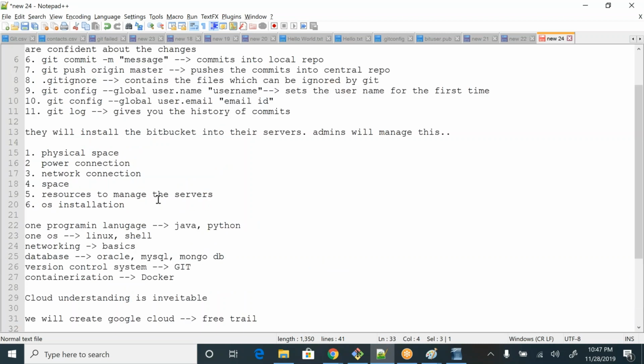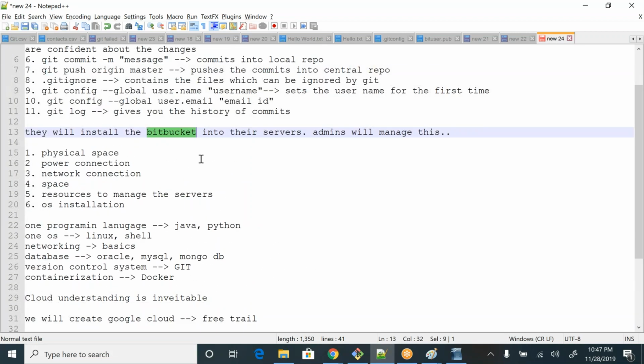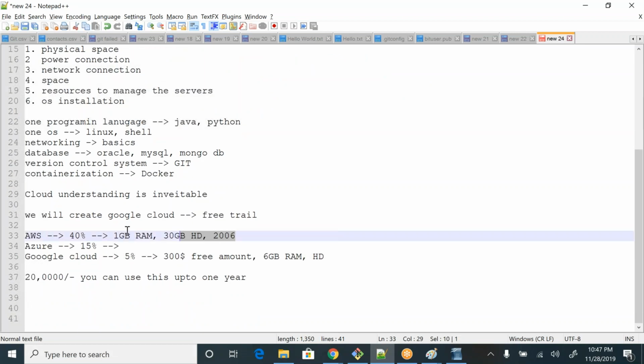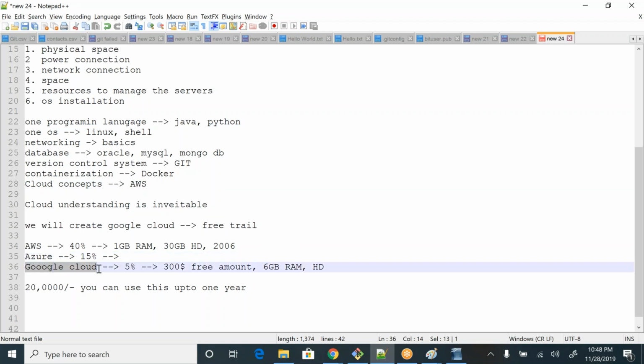But here, for the BitBucket installation, we need more than 1 GB RAM. So that's why I'm not going for AWS for now, but in future I can add cloud concepts, and I'll conduct an AWS session. But for now, we have to use Google Cloud because AWS is restricting only 1 GB RAM. But if you have your company accounts, you can create whatever you want. So this is our personal account. I don't want to waste your money or my money.